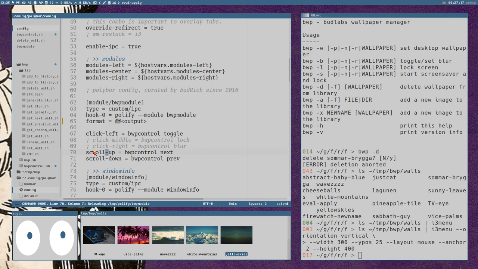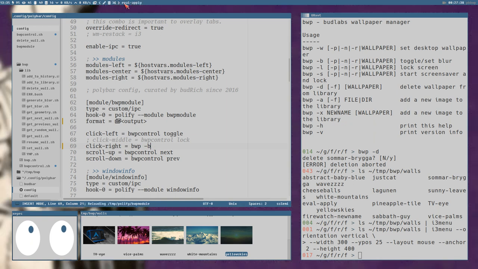And as you can see here, I have also added a right click to toggle the blur, and when I think about it, we don't need to do this. We can actually call BWP B to toggle the blur of the current wallpaper if we right click here. So if I right click the module, it blurs, we should be able now to right click anywhere on the module. And I think I want it like this, so this is how you toggle the blur, and then left click is for everything else.